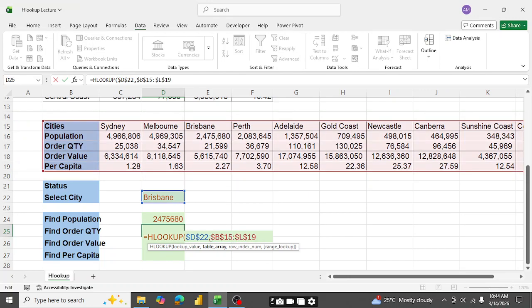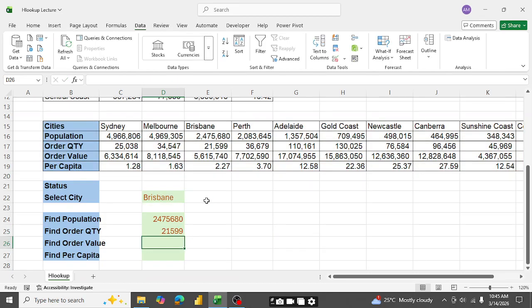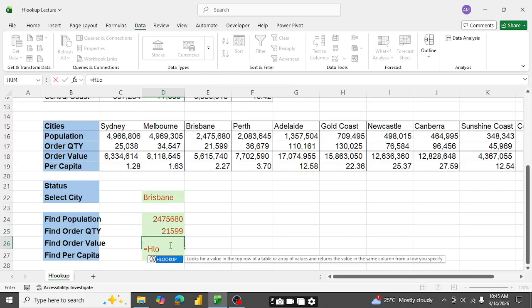You have to select the table. You have to select the row index number. What is the row index number? Here the order quantity is 1, 2, 3, so we put number 3, and select false for the exact match. Okay, so this is the result of it. If we go through Brisbane, it is 21,599.